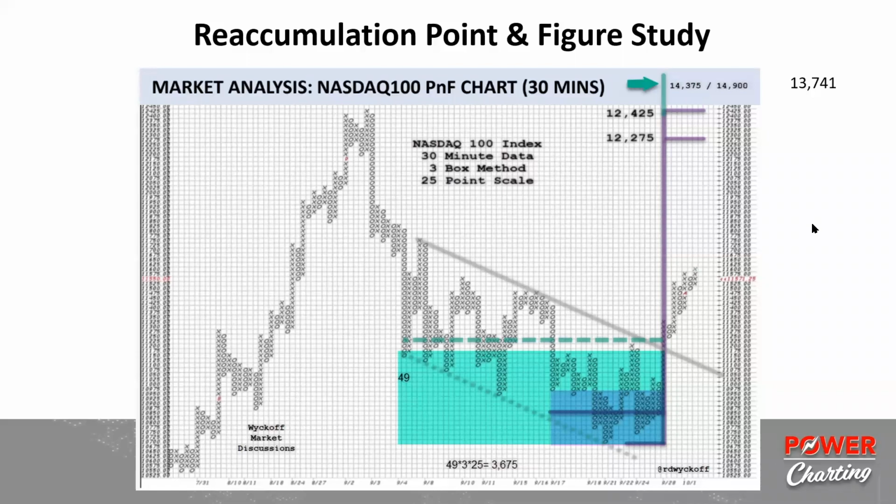Intraday point and figure analysis is a very powerful capability. If you're a subscriber to StockCharts, you have the ability to draw intraday point and figure. Here is an example right here, the Nasdaq 100. This is a 30-minute data chart, 3-box method. So we can do 1 box, 3 box, 5 box. We can do a number of different techniques in the intraday data. And in this case, we are doing user-defined scaling.